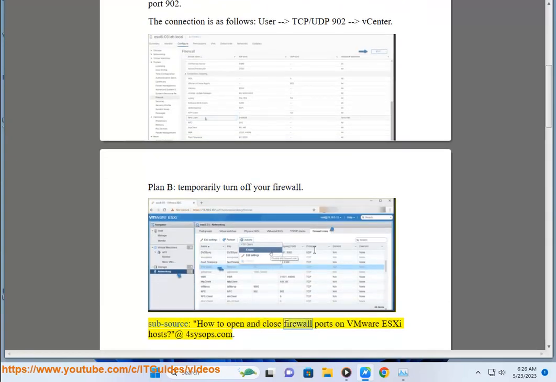Source: How to open and close firewall ports on VMware ESXi hosts, at 4sysops.com.